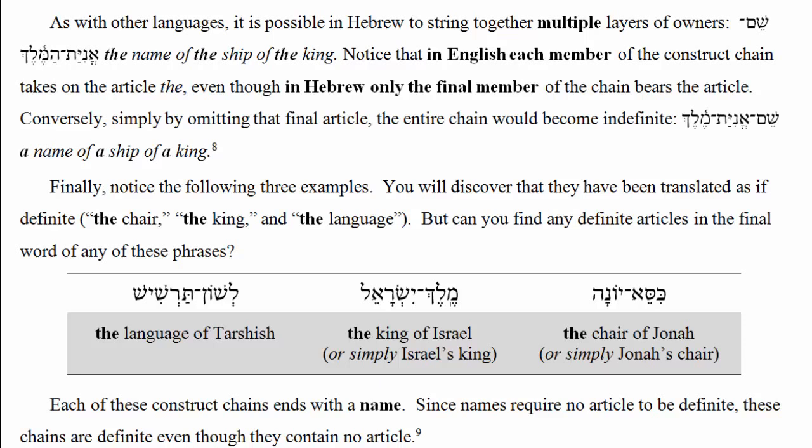Do you recall how earlier, when it's rendered definite, we've mentioned putting the article on the last member of the chain? Well, that's true even if there are more than two members. If there are three members, and it's definite, you'll find an article only on the last member, but it distributes itself upstream so that in English we will need to put an article on each member. But in Hebrew, the article's only on the last member.